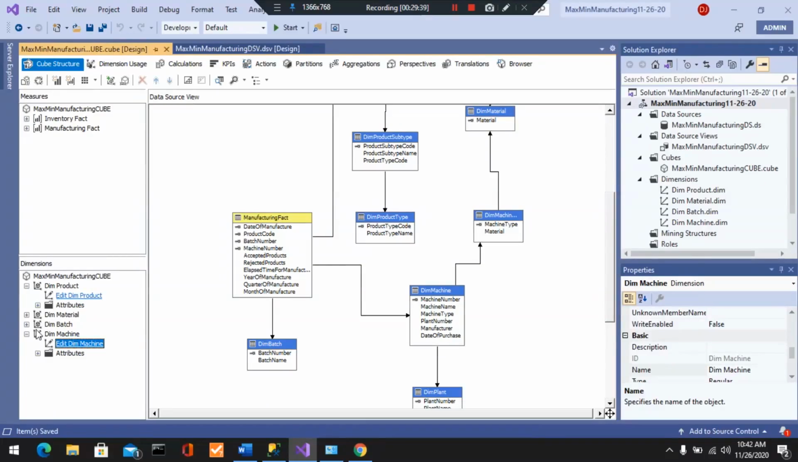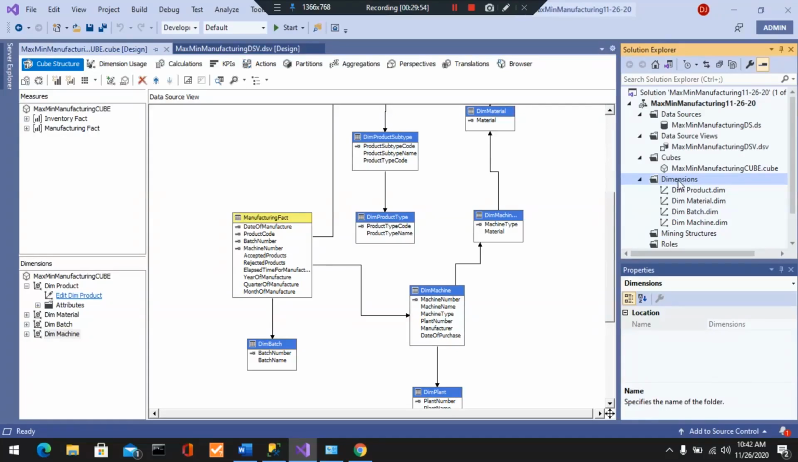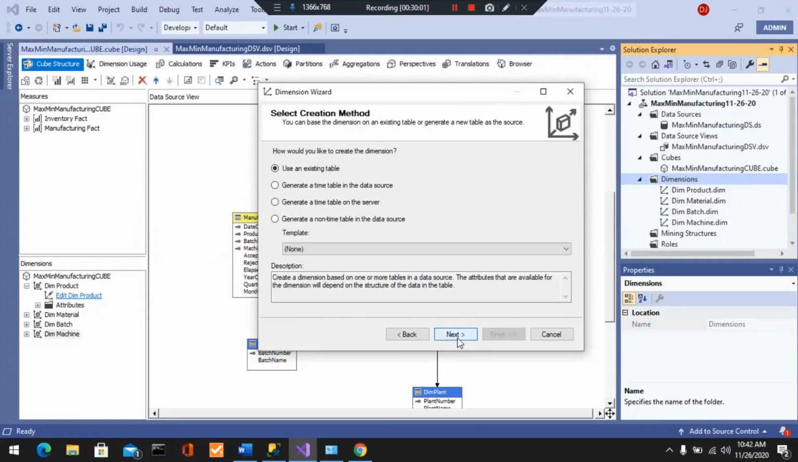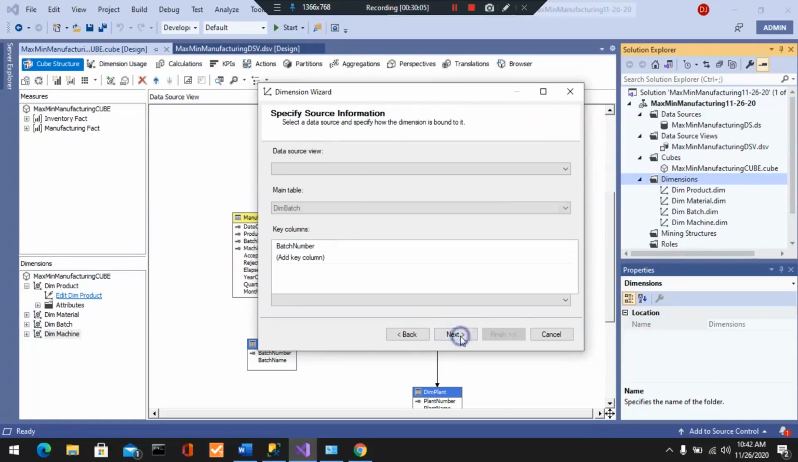Now, let's deal with this issue with our time dimension, or our dimension related to our dates. We don't have it, so we have to create a dimension. Let's right click, and this is where we create it. We right click here, new dimension. Next. Okay, we're going to use the existing tables, so hit next.